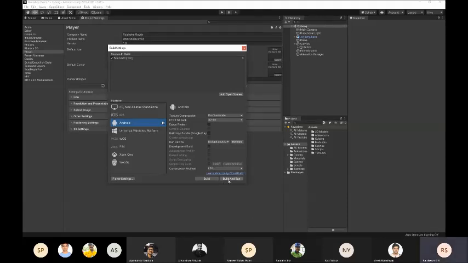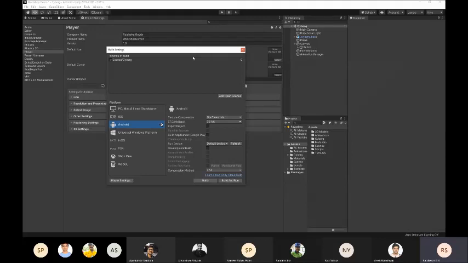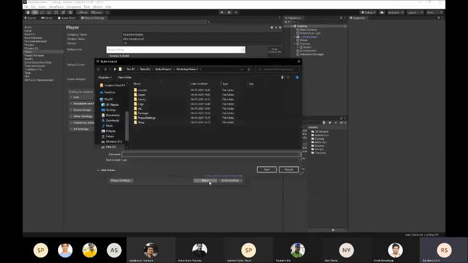If you connect your phone directly to Unity, you can select build and run. What build and run does is it builds the app and it directly installs the APK onto your phone. You don't have to worry about moving it to your phone and stuff. Right now I don't have an Android phone with me, so I'm going to be generating an APK file. So I click on build.